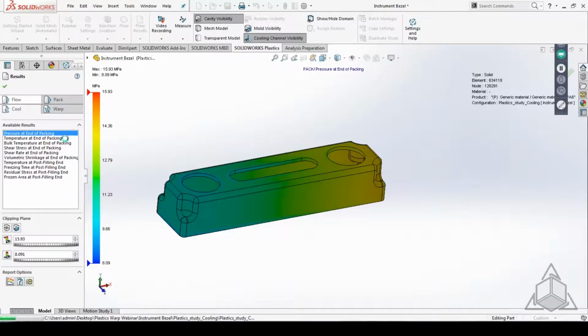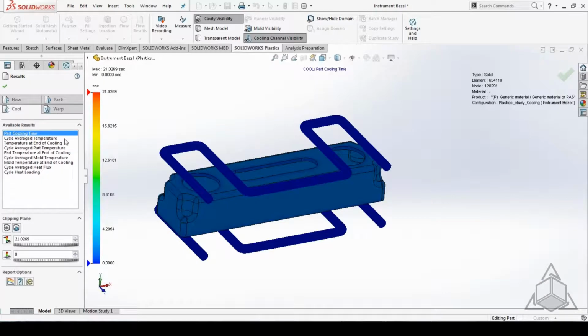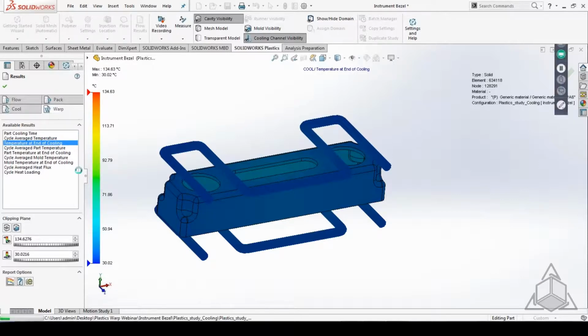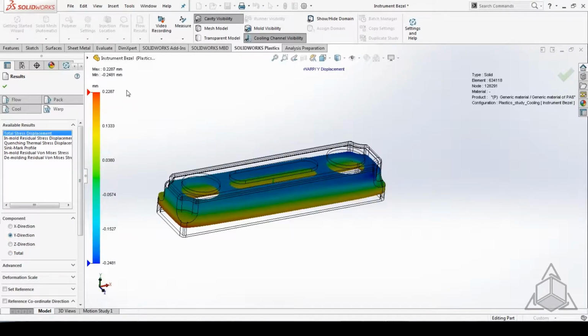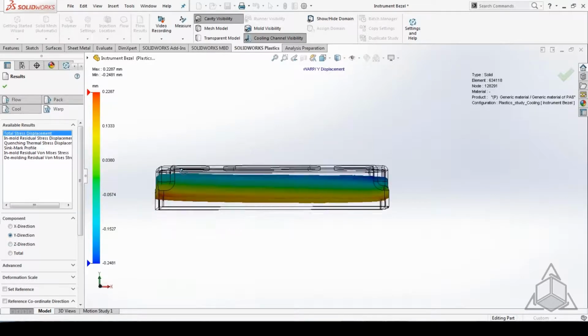For the cool piece of this, we can get a good look at total part cooling time, temperature at the end of cool, cycle temperature, average heat flux, heat load, taking a look and optimizing that process as well. And in the end, I can take a good look at, once again, the displacement due to the stress and cooling in that Y direction. And this happens to be my least amount of warpage.